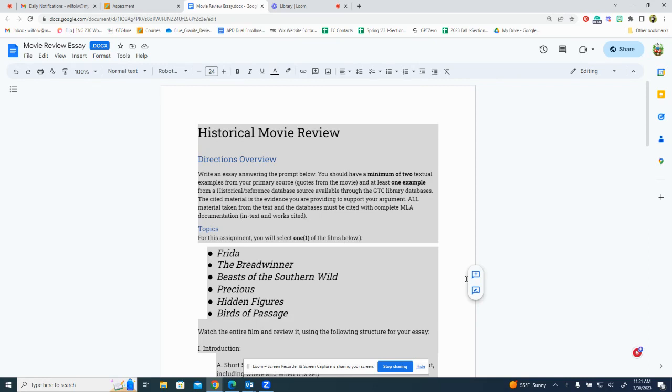It's all pretty formulaic. You need to have a minimum of two textual examples from your primary source. So, in this case, the primary source is the movie that you are reviewing. So, quotes from the movie. And at least one, you need to basically bring in a historical or reference database source at least once in the paper. So, how you bring that in is up to you. It can be summary, it can be paraphrase, or it can be a direct quote, but it has to be cited, of course, and it has to come from the library databases. That is the requirement. So no Google for this.